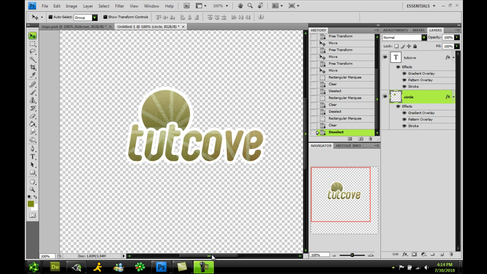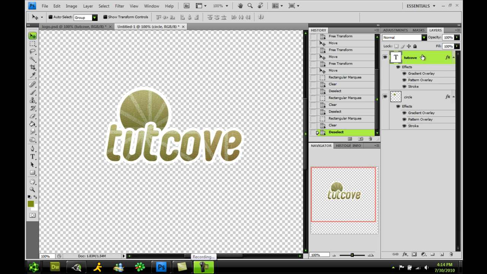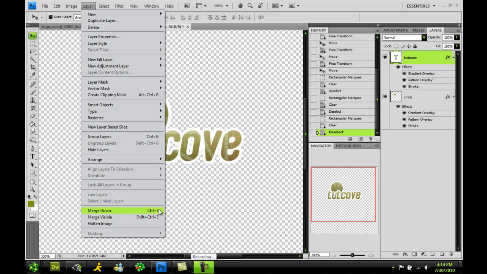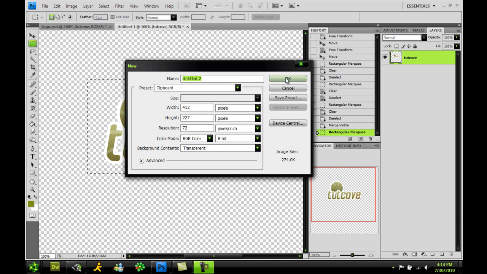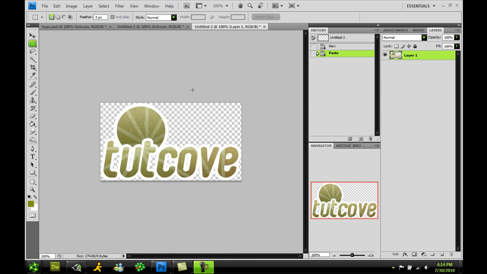I mean, that's your logo, and it's very simple, easy enough. You can merge these layers. Layer, Merge Visible. And you can just select your logo, press Control C, go to File, New. It'll put in the default size, paste it in there, and you got your logo. See how simple that was? And that is a good, sexy looking logo. Very unique.